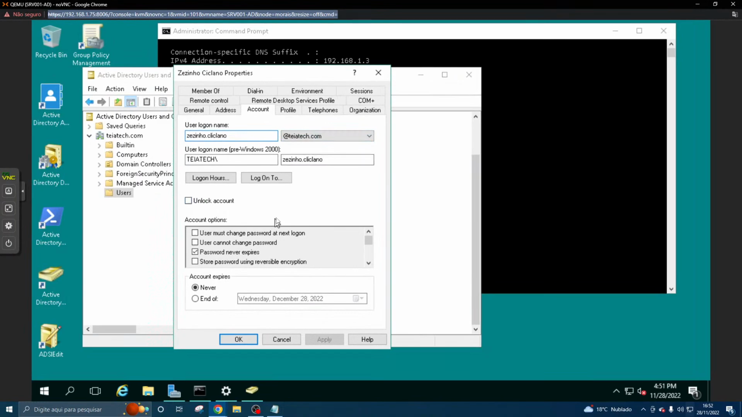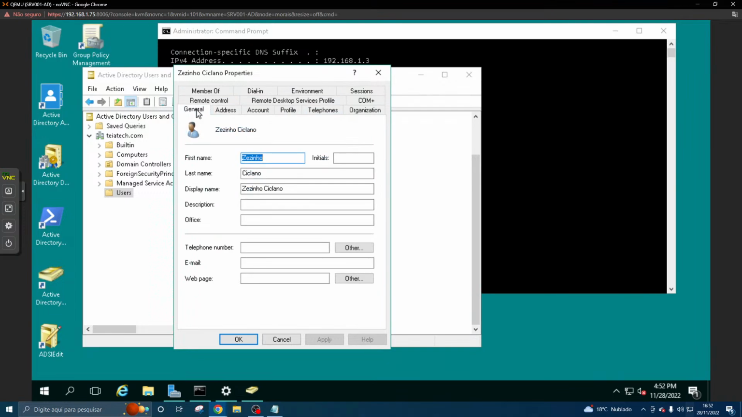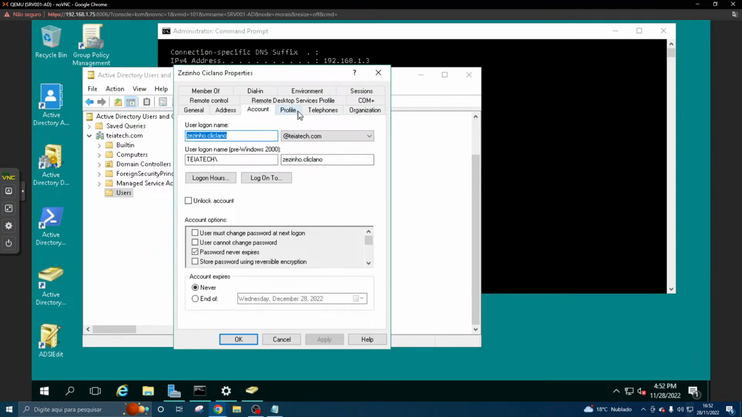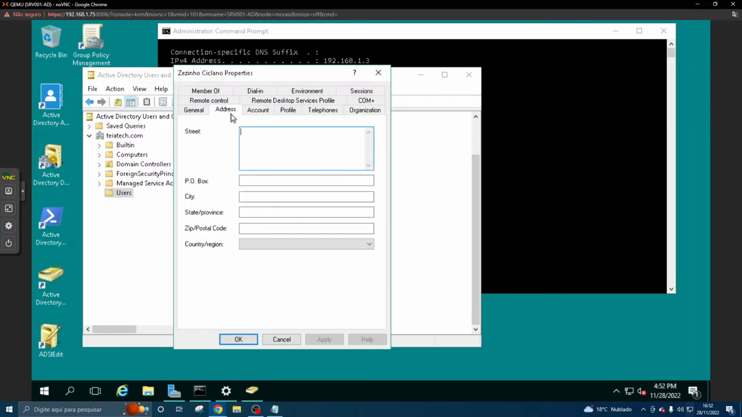Log on to account, profile path settings, remote control, Azure General, Azure account, organization's address.